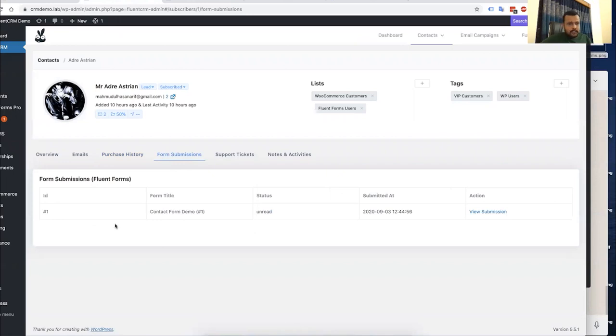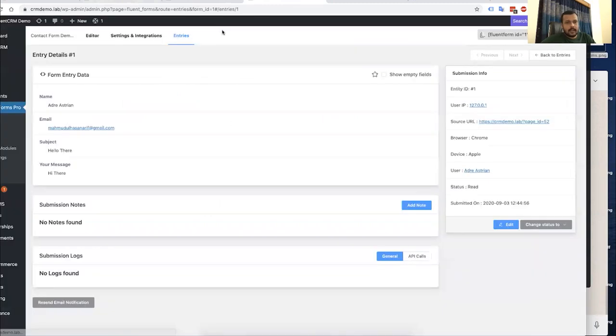Then form submission, I can see the form submissions. Currently, we are supporting Fluent Forms, so I can see if this customer actually did any form submission. If I want to see the submission, I can just click on that, and I can see the details of the submission.